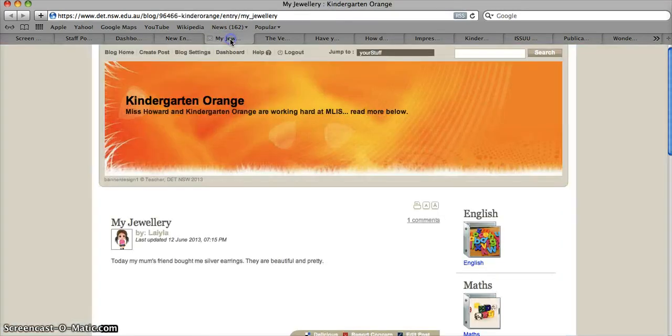So as an example, here's one clever little girl who wrote me a post about a gift that she'd been given. This was completely independent. All I had to do when it was published was add a few bits of punctuation. So all she's done there is typed into the Create Post page.